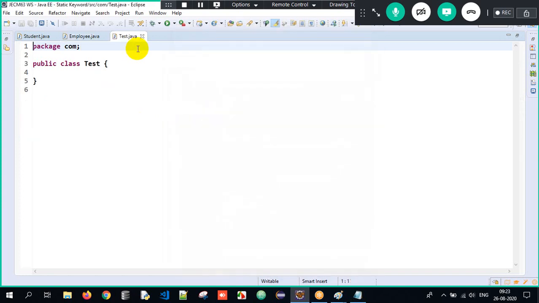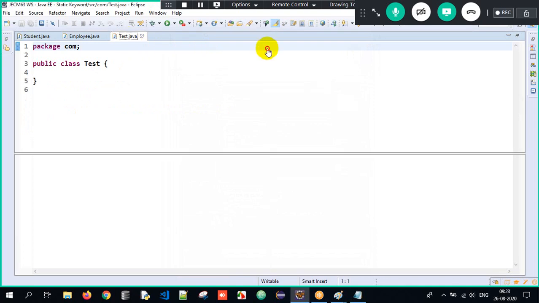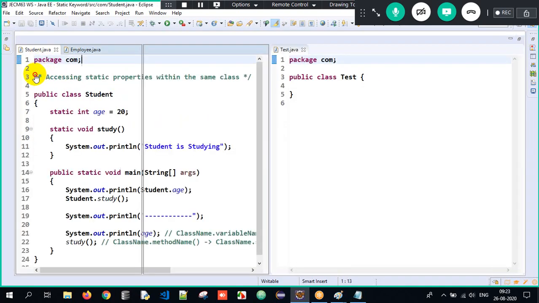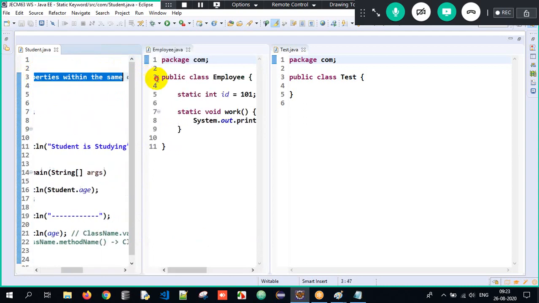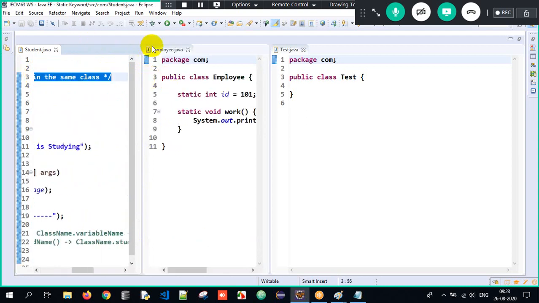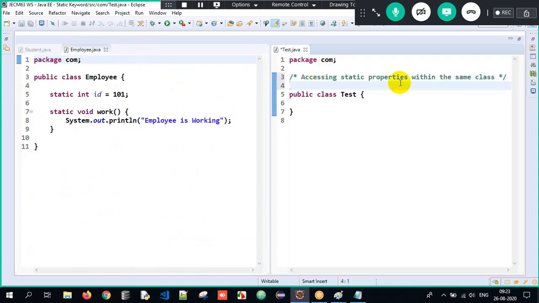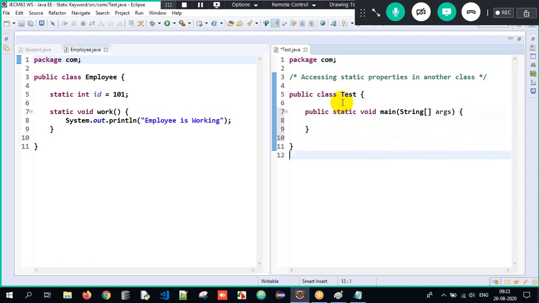What is the class name? Test. So I'll just drag it towards the right side here. Perfect. So this is an example for accessing static properties in another class. Now I have my main method, which is where the execution will always begin from.